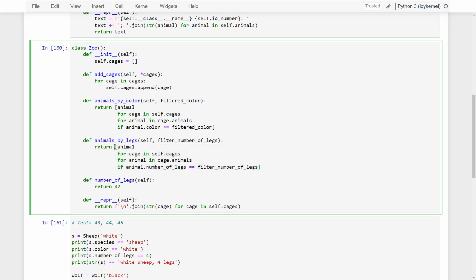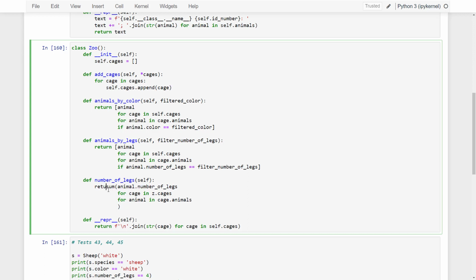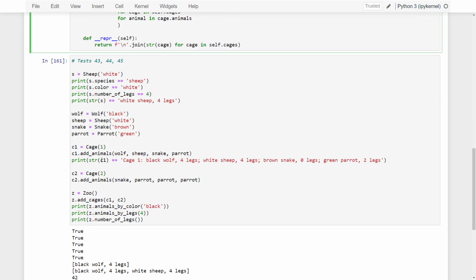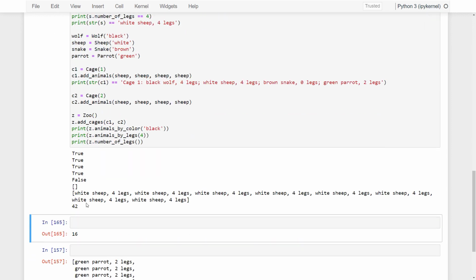Let's put it there. Shouldn't be 42, so return sum animal, remove the Z, write the self, and here write number of legs. Let's think about how to do it. So we have wolf, sheep, output sheeps everywhere. It's easier to calculate. And we have 8 times 4 should be 32. And we got 42.